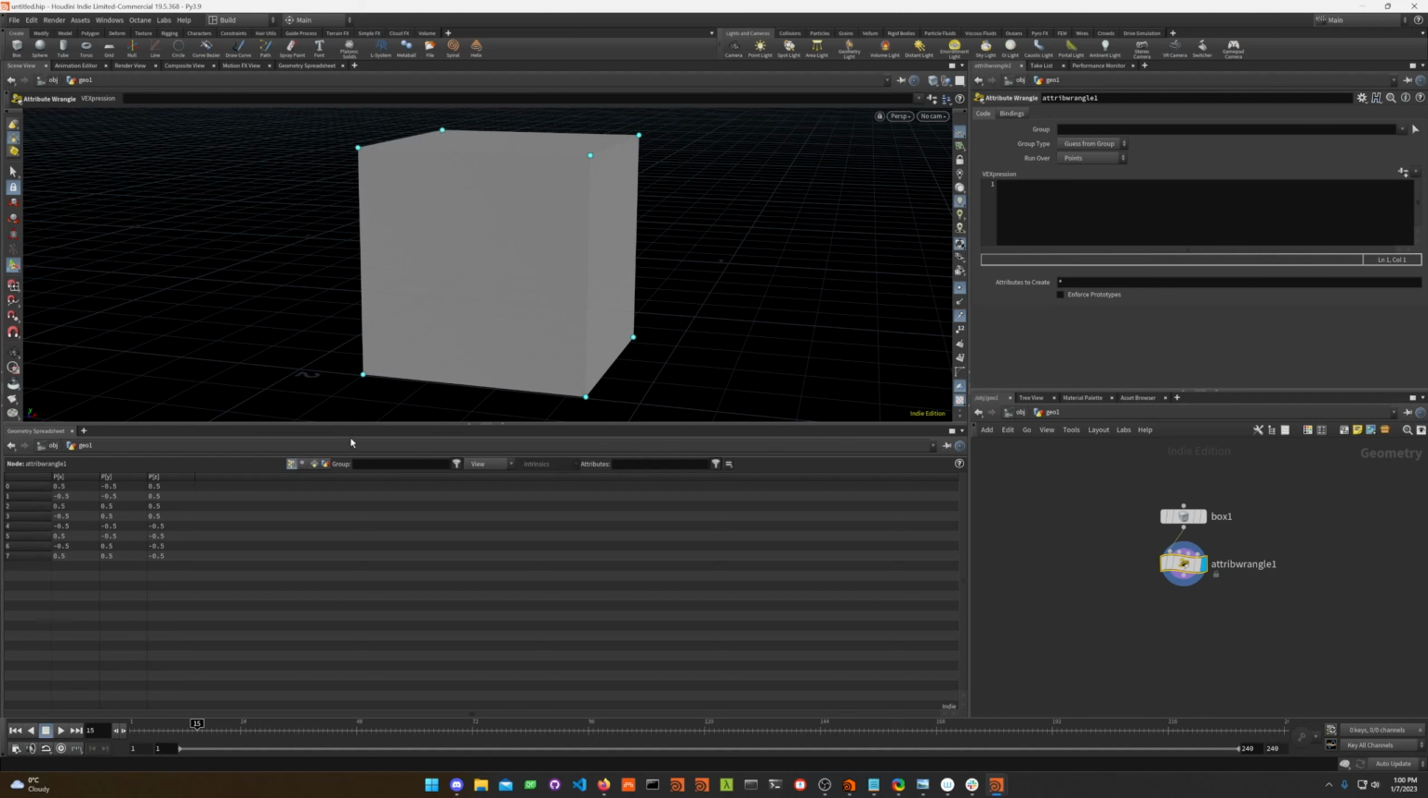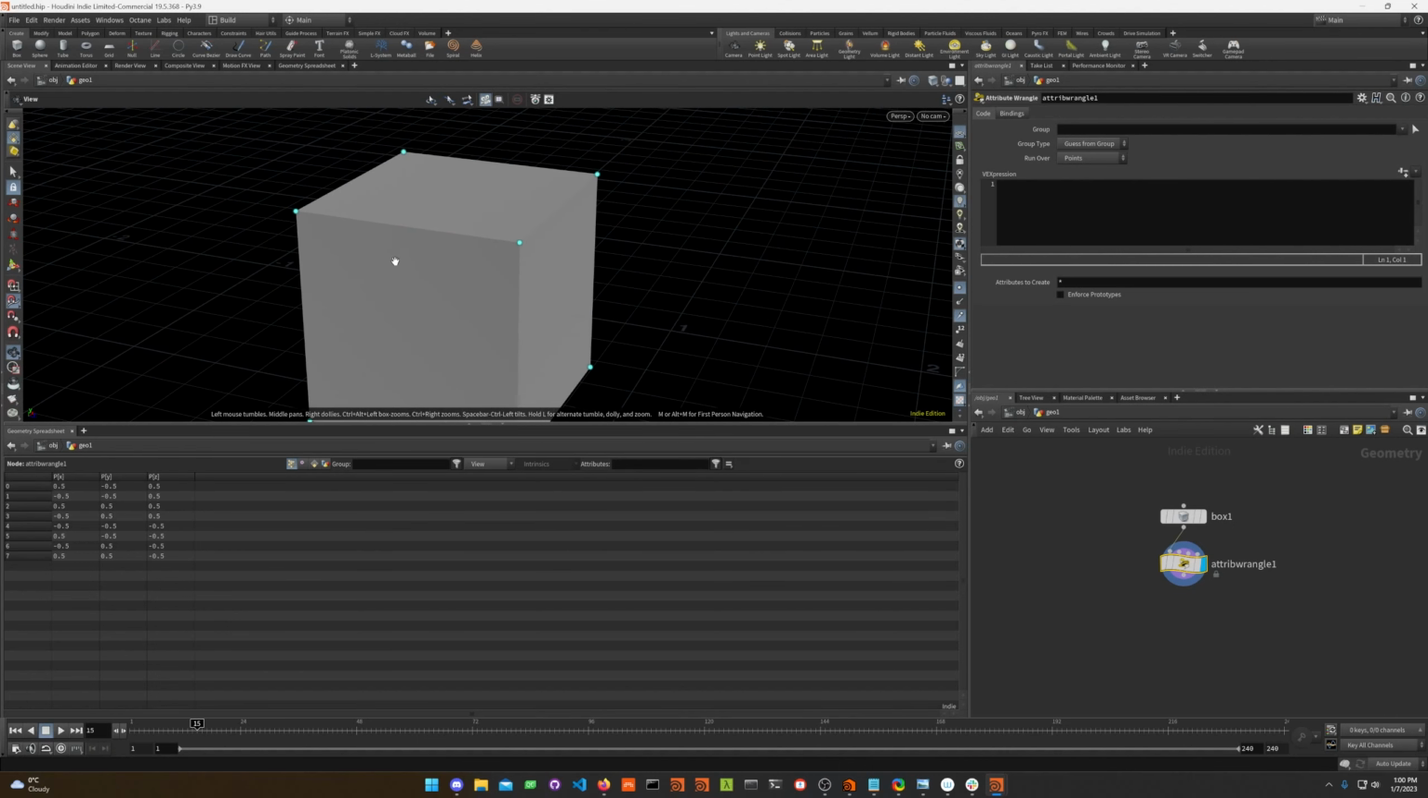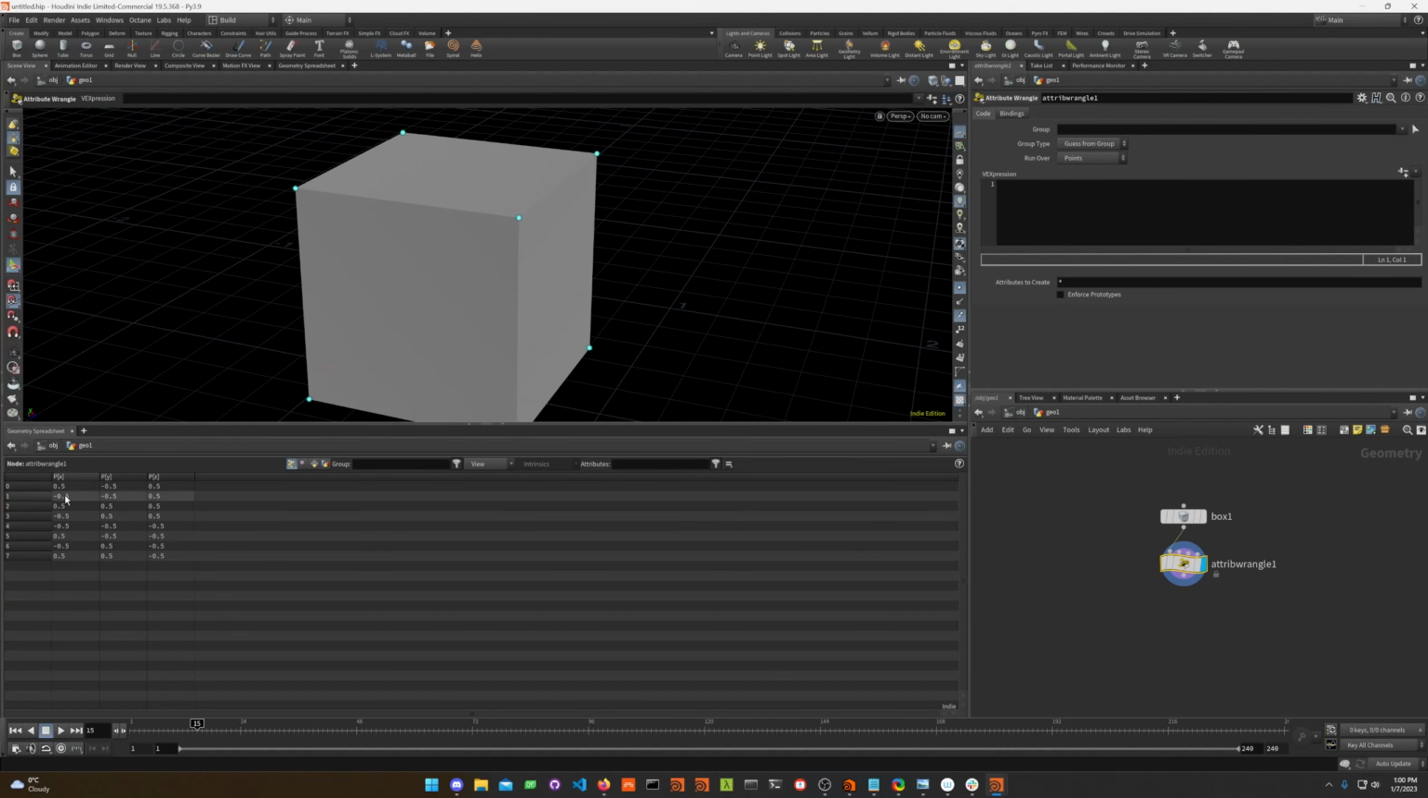Now these may mean nothing because they can be very confusing, or at least they were for me, but the short of it is points are these. So this is a box with 8 corners, so there's 8 points starting from 0. So it may say 7, but it's actually 8 because the first one is at 0.